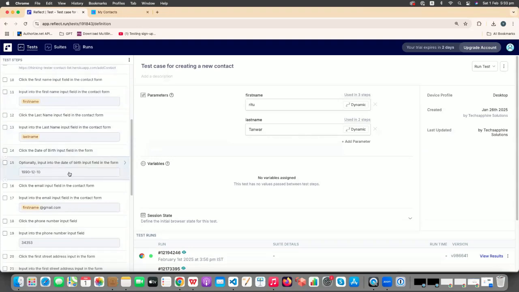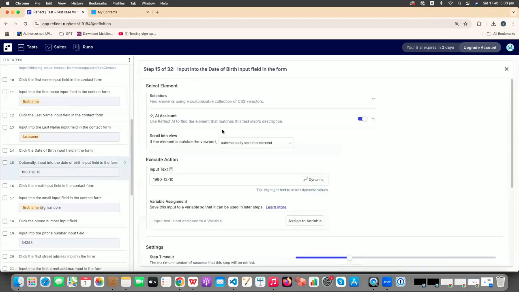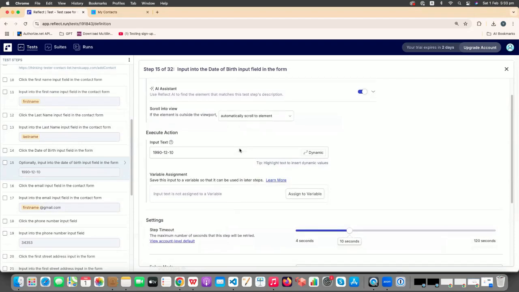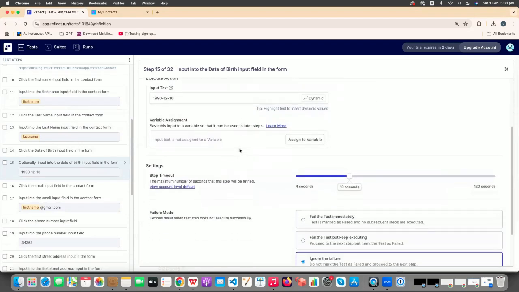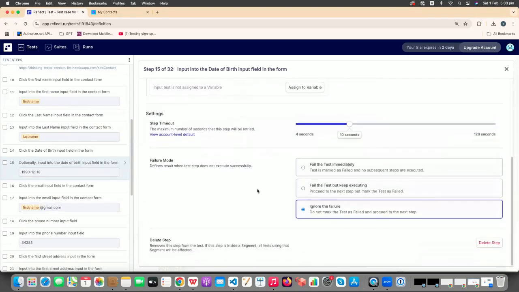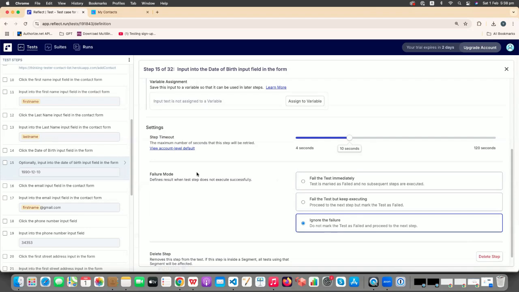Suppose you have entered a wrong date of birth and now you want to change it. Simply click on this arrow and it will open the related properties here. You can see the different properties attached to this step. One of the most important properties is the failure mode. Failure mode defines how the system should respond when a test step does not execute successfully. That means if the test step fails.